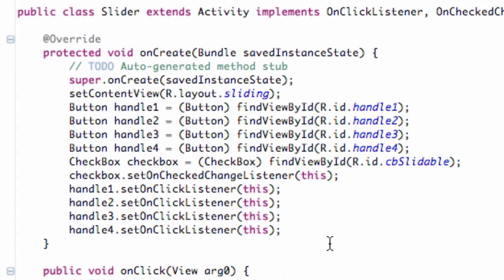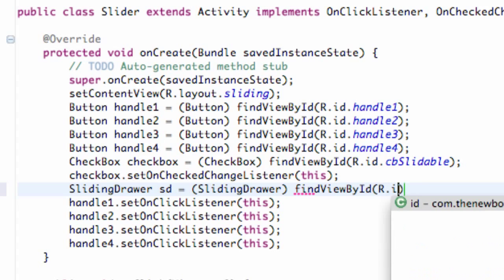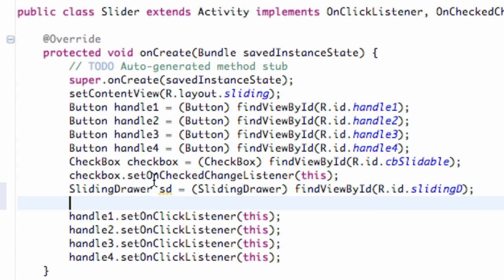So let's do that within our onCreate method here. I'm just going to set it up real quick, and it's called SlidingDrawer. It's a class, and we're just going to call this SD for sliding drawer. And then we've got to import that, and then we're just going to say SD equals findViewById, just like any other time we set up a reference. And slidingD was the ID we gave our sliding drawer. Set that up.